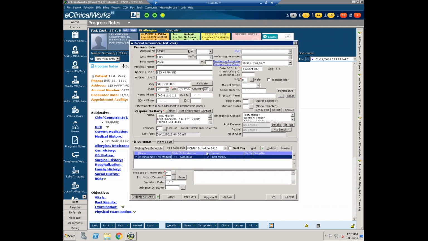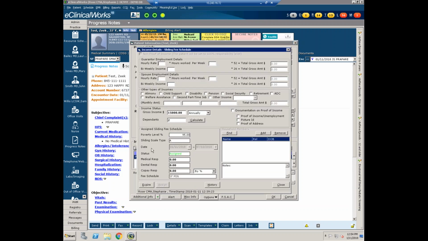And then over here, where we have the insurance information, I had added insurance, and that Medicaid is what triggered that information. And then the sliding fee scale is where you would enter information about how much income they have, how many dependents. Once you hit calculate, the poverty level populates. So behind the scenes, we have all that information.